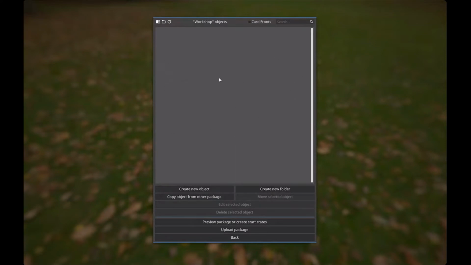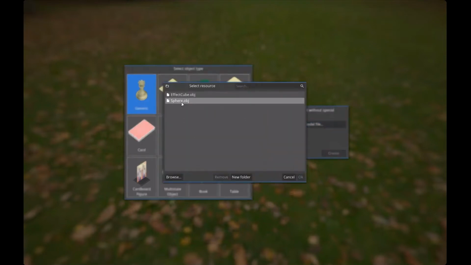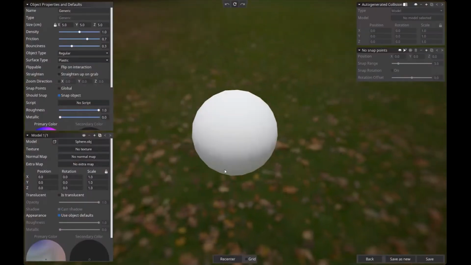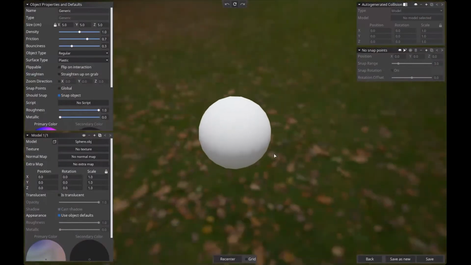Right now, I don't have any objects within this package, so let's create a new one. And here we can see all the different object types, most of which we've already seen in the tutorials. So I'll just start with something generic, which can be anything like a chess piece or many other things. And these always start with a 3D model file. So let's just take our sphere here. All right, now we have a sphere. We can look at it from different angles, but it looks the same from all angles, so not very spectacular.